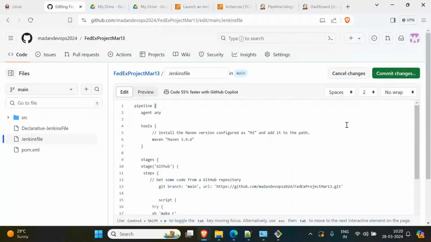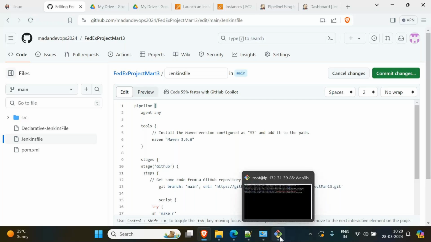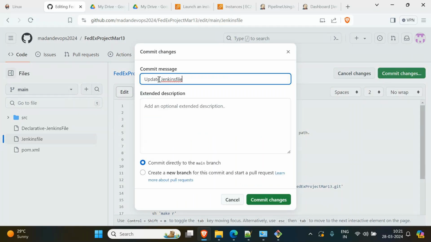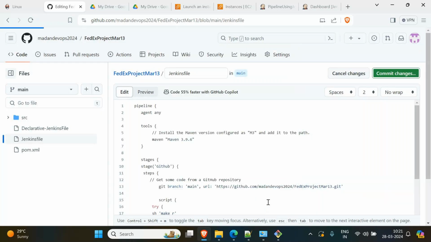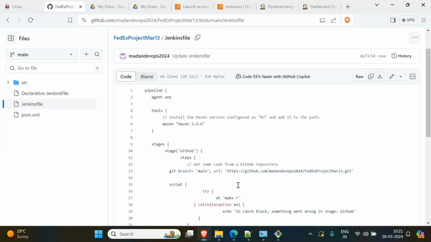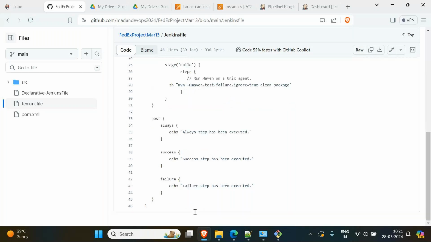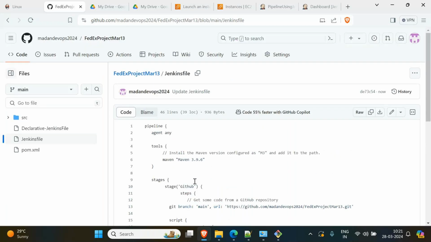The same thing I can do from my local repository. I can push it. When you push it, you do git add dot, then git commit. But here I'm directly doing it and clicking on commit changes. Add some comment message and click on commit changes. Now your script has been properly indented. Everything looks fine. The post comments also are fine.